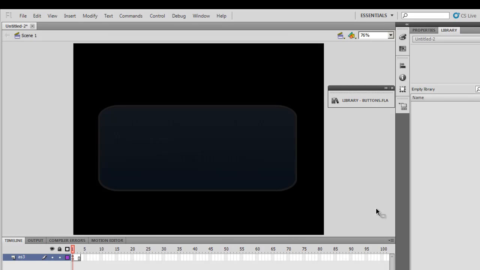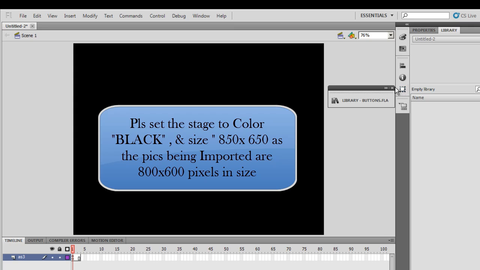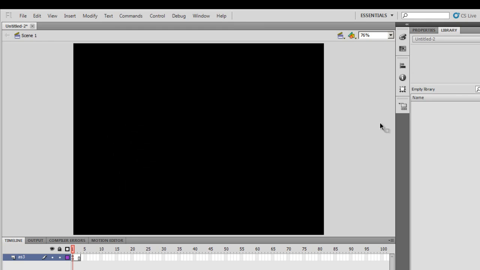My name is Mohit and today I'm going to show you how to make an automatic picture gallery. Guys, when I say automatic, it means that the picture gallery would advance from the first to the second to the third frame automatically after a certain time period has elapsed. Let's see how we can do that.